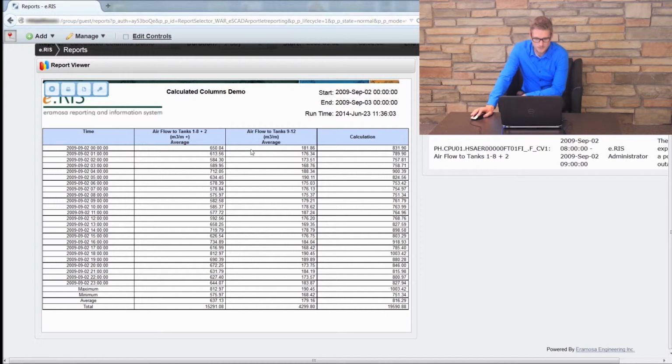And there you have it. So you see we've got 4 columns in total. This first one shows the time. We're looking at hourly sampling intervals. So this second column is the hourly average for the one tag, and this third column is the hourly average for the second tag. And then this last column on the right side, this is where the results of our calculation show up. So you can see that that column is the sum of those first 2 columns. And that's all there is to it.